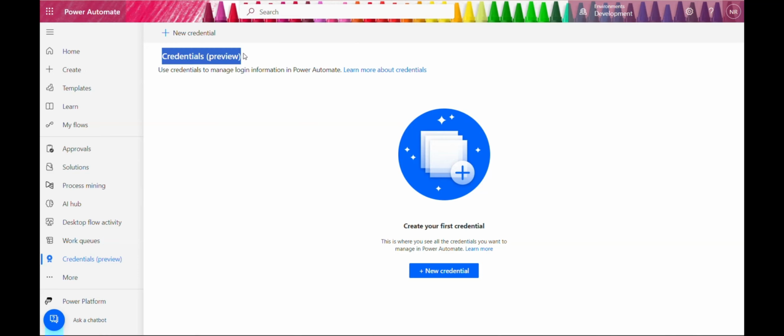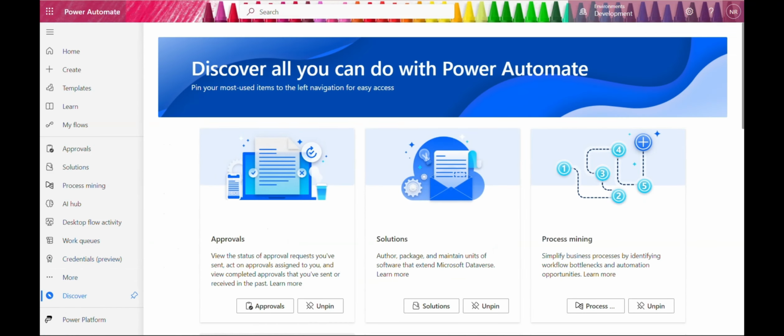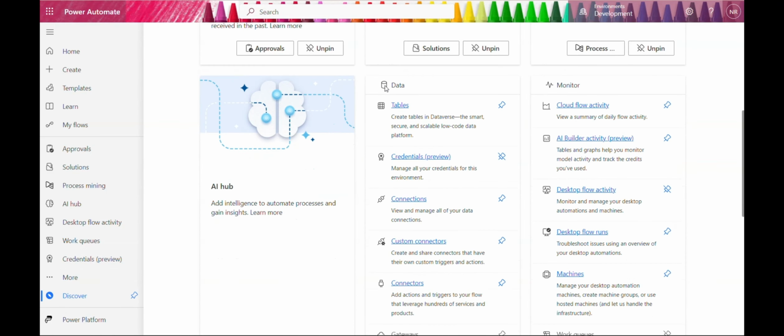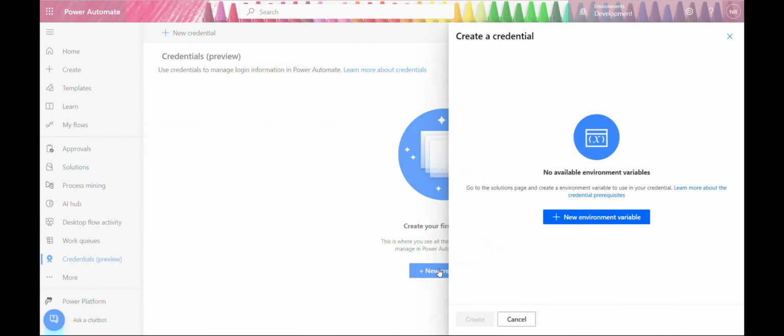This is not meant for production use and is only in preview mode currently, so we'll be seeing it in the development environment, right? So in order to create a credential, you click on credential preview. If you are not able to see it here, you click more, click discover all, and under the data section you see the credentials, right? And you click on new credentials.